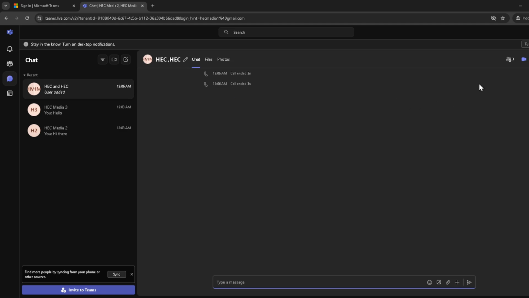Lastly, initiate your three-way call by clicking on Audio Call. This option could be represented by a phone or microphone icon depending on your version of Teams. Clicking this will send a call notification to all members of the group, pulling everyone into the conversation.